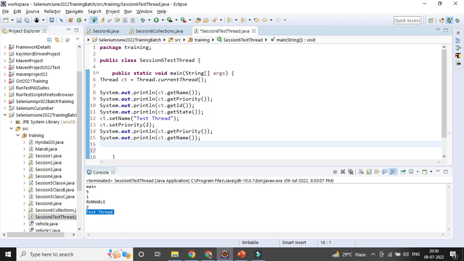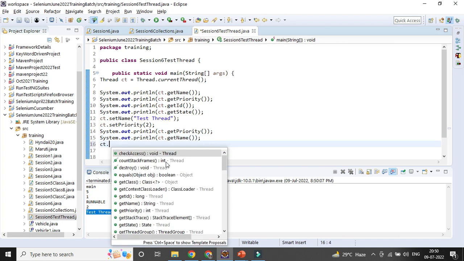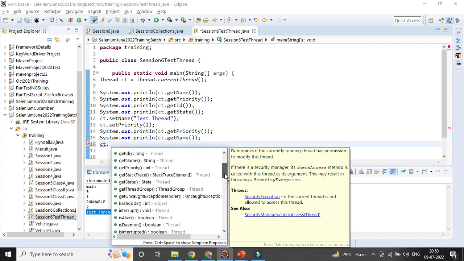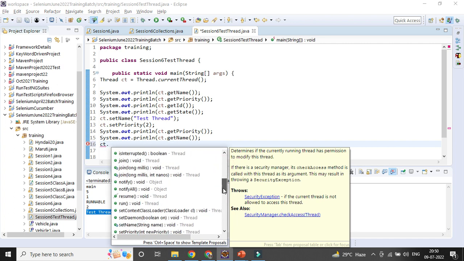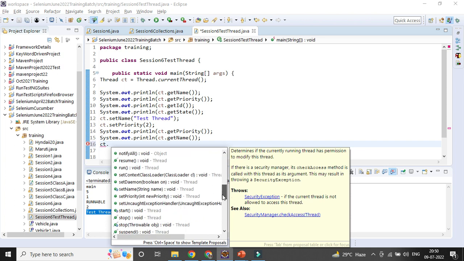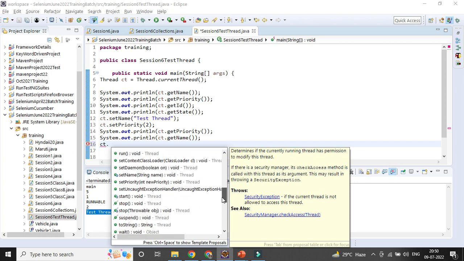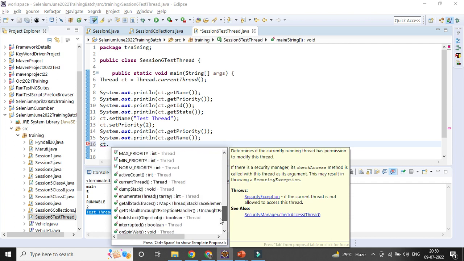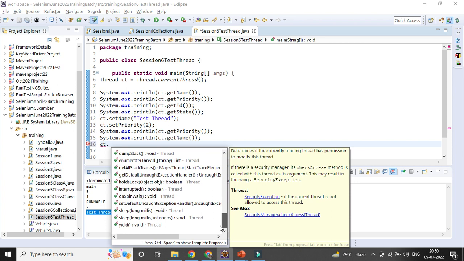If you press dot, you can see you can destroy the thread, right? If you want to destroy the thread, the thread will be destroyed. You can interrupt the thread. You can set something, you can resume, you can stop it, you can start it. These are the methods already available. You can wait for some time. But you need not worry about this, just try to understand the concept. You can sleep for some time, so that you wait before working on it. These are the different methods already available for the thread.